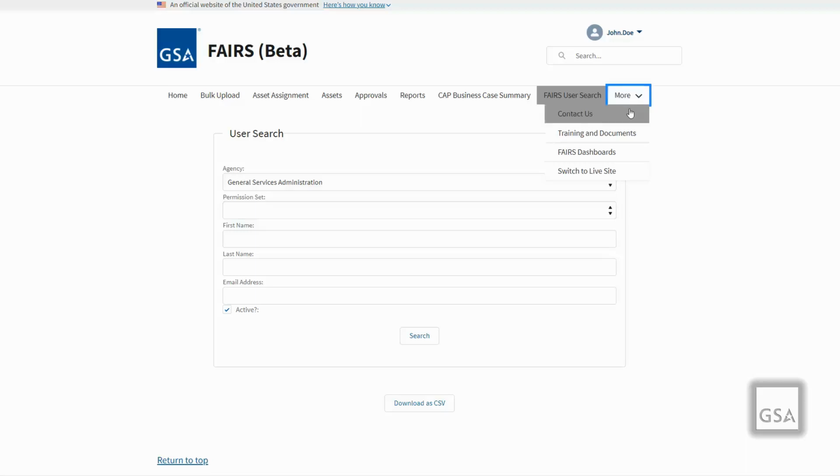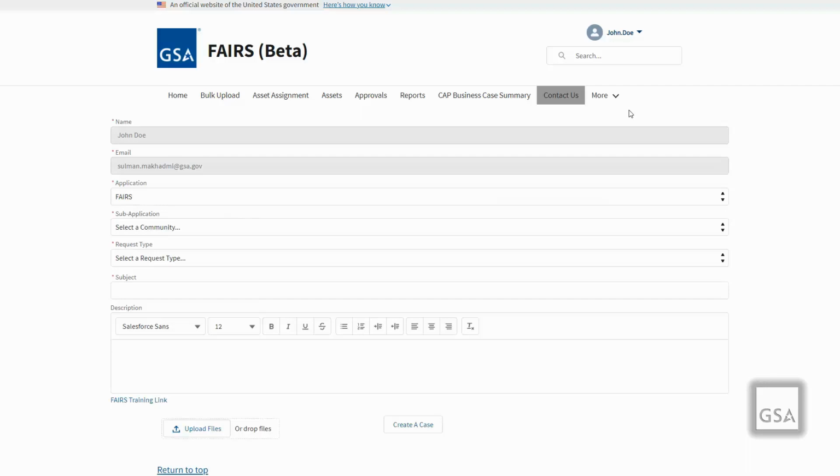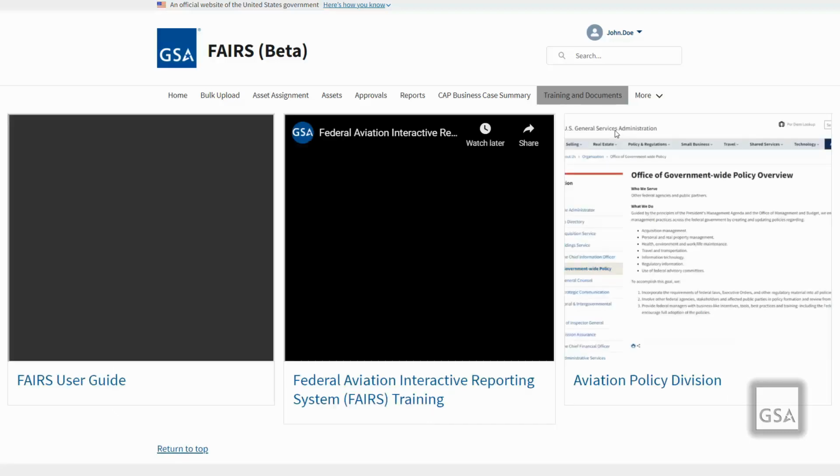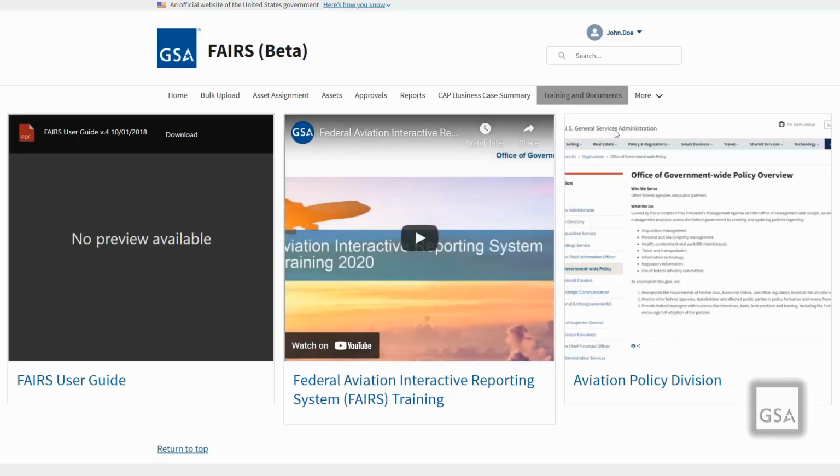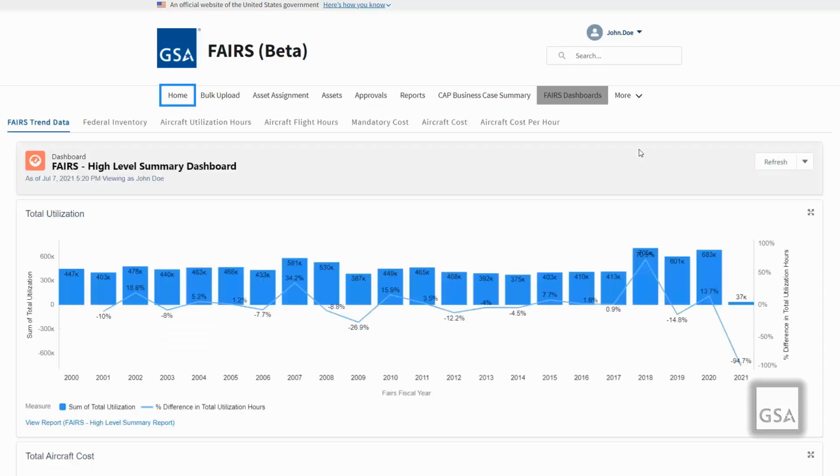The Contact Us page allows you to easily contact the FAIRS Help Desk through a convenient form. The Training and Documents page provides you with a single page to find helpful training material, including the FAIRS training video, FAIRS user guide, and Office of Aviation Policy. The FAIRS Dashboard page shows dashboards that graphically display data from FAIRS reports.